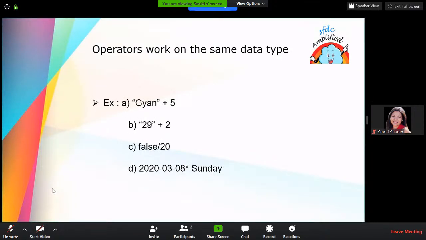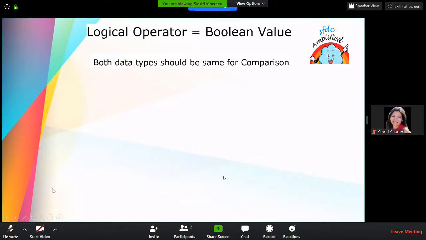Here, one thing is that operators work on the same data type. That means if we are trying to add a string along with a number, that is not acceptable while creating a formula. Similarly, the next one, 29, we have taken as a string because it's in double quotes, and we're adding it with numbers. And here we have taken a Boolean value and are dividing it by a number. Here a date is multiplied with a day. So these are a few examples.